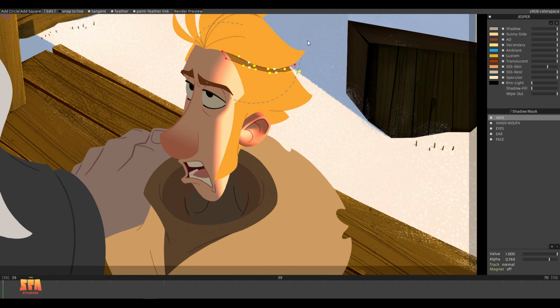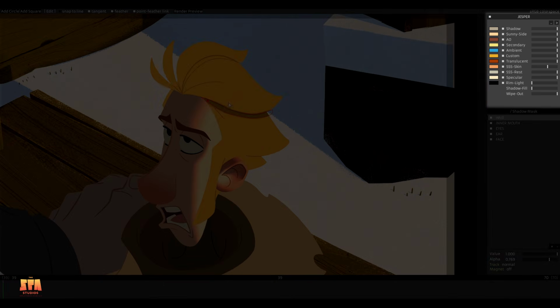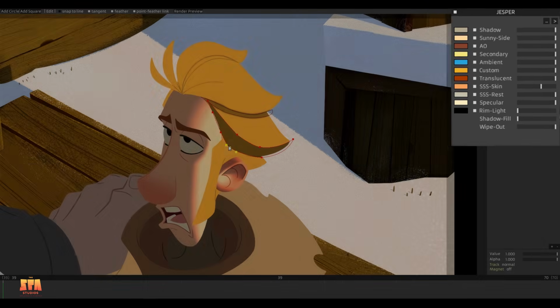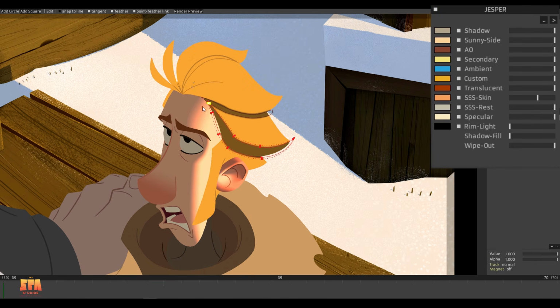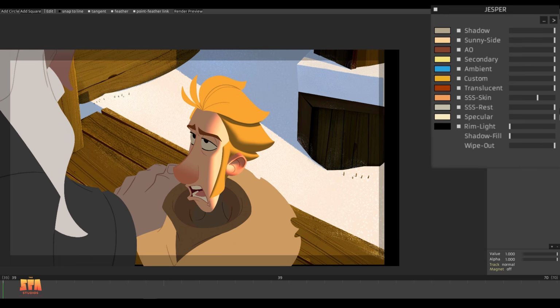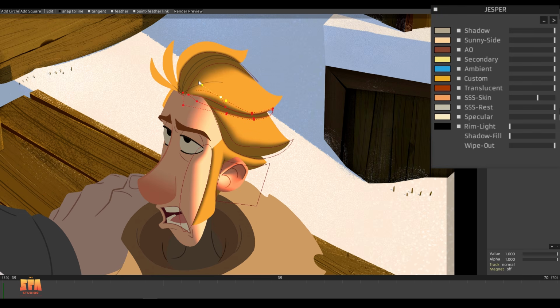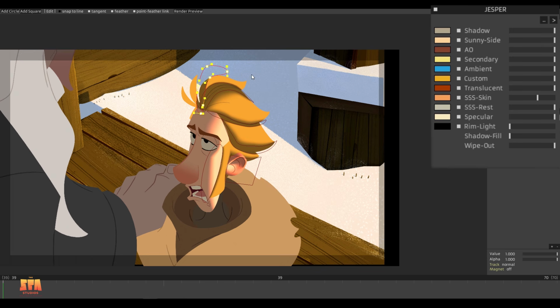So we used roughly 10 components to describe the light. The shadow and the sunny side are linked together. AO stands for ambient occlusion, so we would use this to amplify the volumes by increasing the contact between two objects. The secondary is the bounce light layer, so we would use it to describe the volume by adding light on the part of the character usually facing the ground.